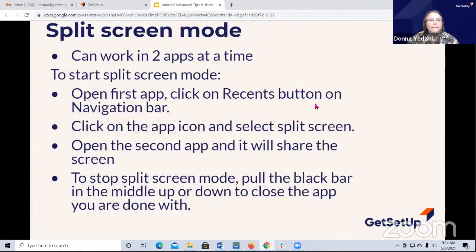All right. Let's talk about split screen mode. This is a feature. Let's see. Are there any? Okay, Mara has a question. Are there any settings turned off for your protection when you get a new phone? For example, allow third-party apps and others.